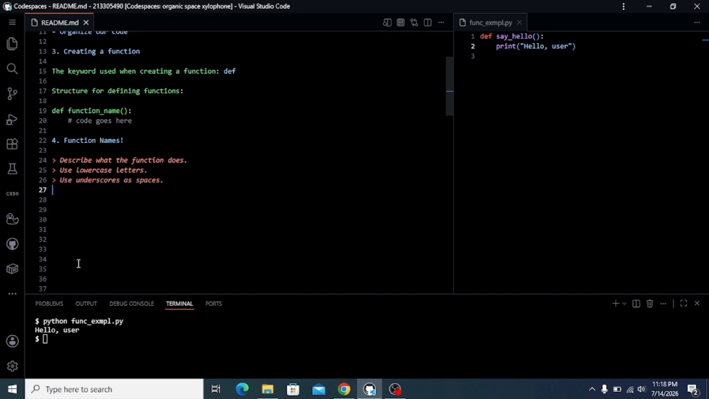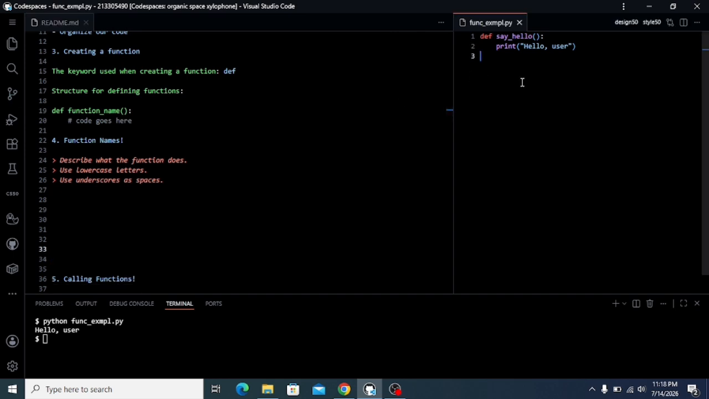And now we know how to define functions. We know how to name functions. Now it's time for calling functions. Calling functions is basically just saying to Python, hey, Python, run this code over here. So how do we do that? We just write the name of the function, like this. That's literally all you write, and now you can run the program, and now it's going to say hello user. So that's how you call a function.